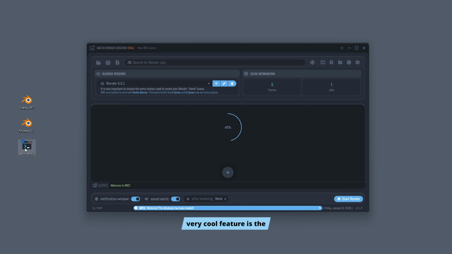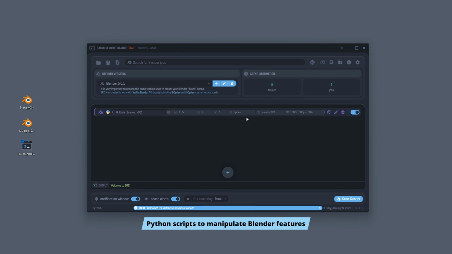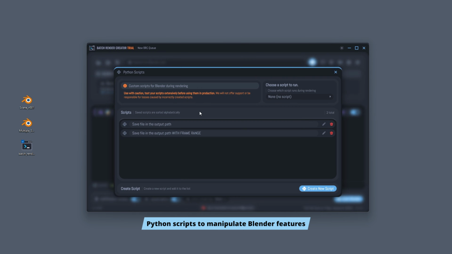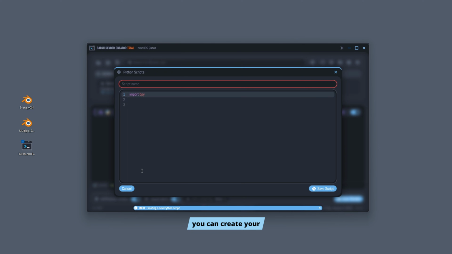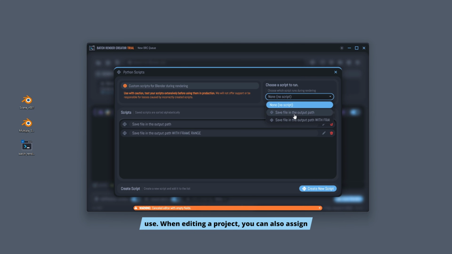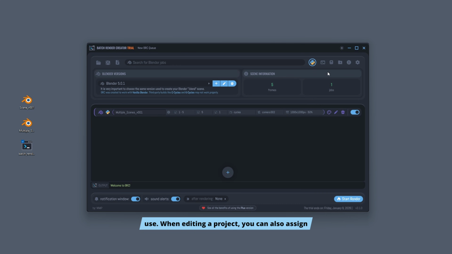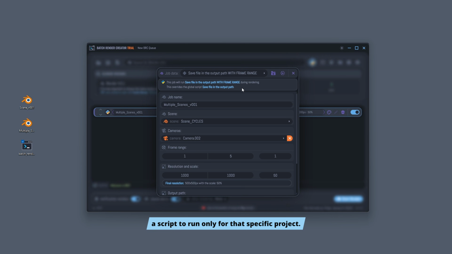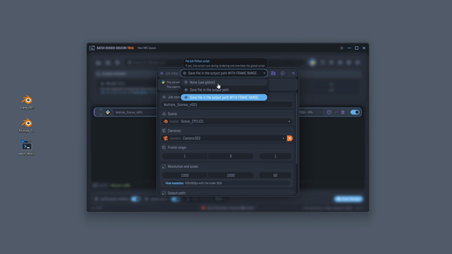Another very cool feature is the option to create your own Python scripts to manipulate Blender features during rendering. You can modify properties while the render is running, and in the Scripts window, you can create your scripts and set them for global use. When editing a project, you can also assign a script to run only for that specific project.